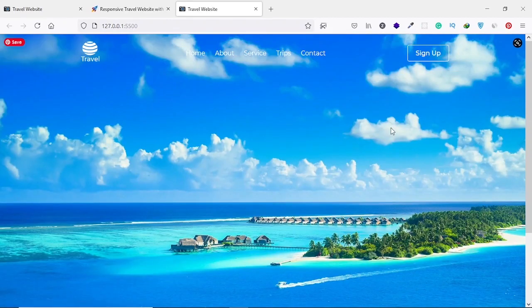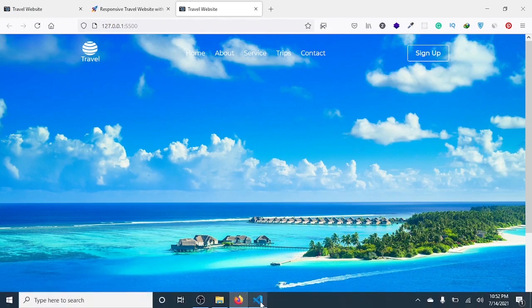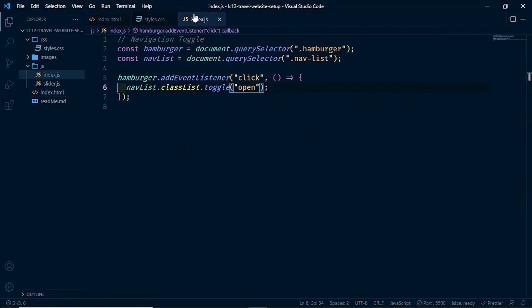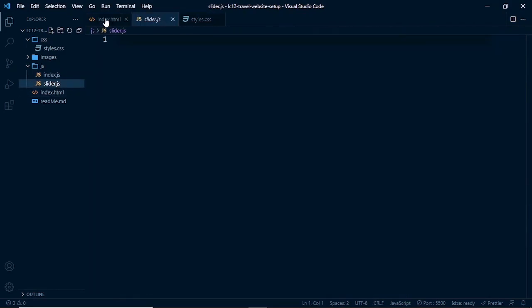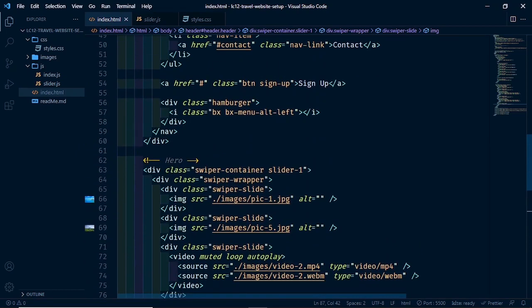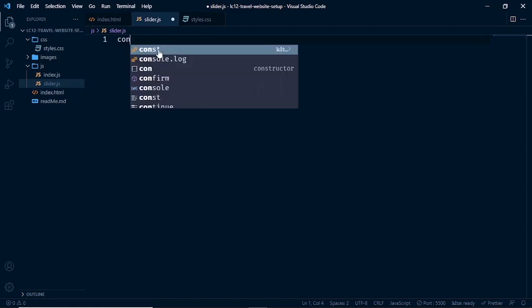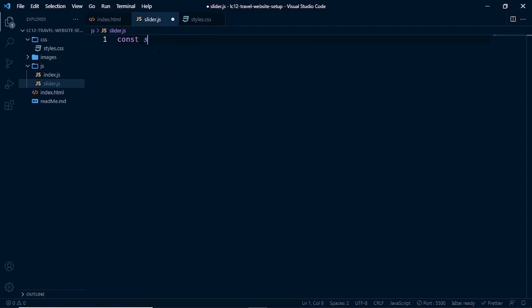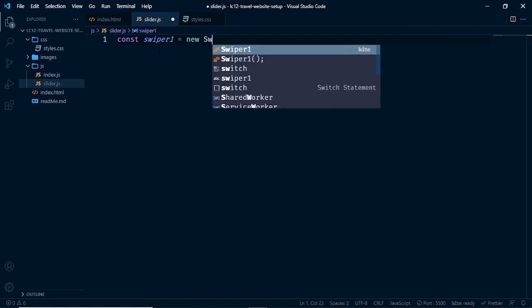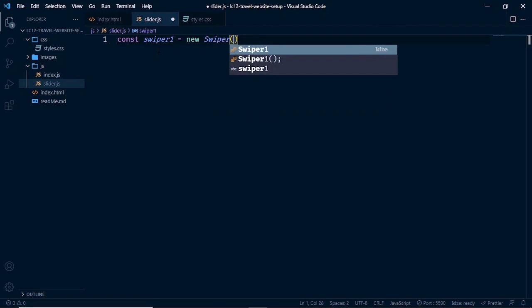Now you can see that nothing is working because we haven't activated a carousel. So let's go to our text editor and let's go to not index.js, we want slider.js. But before that, let's copy this class we created here, which is slider-1. Let's copy this class, go back to slider.js. Then I'm going to start with const. You can give the slider any name, but I'm going to say swiper1. Then we say new Swiper, and we call it.